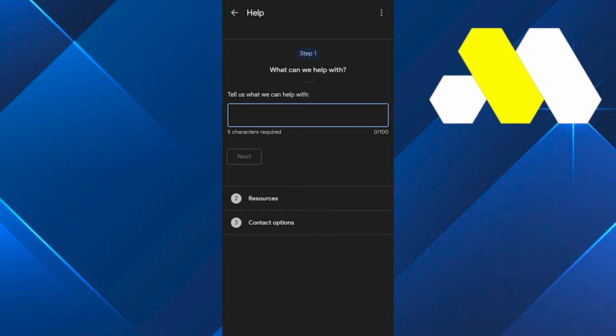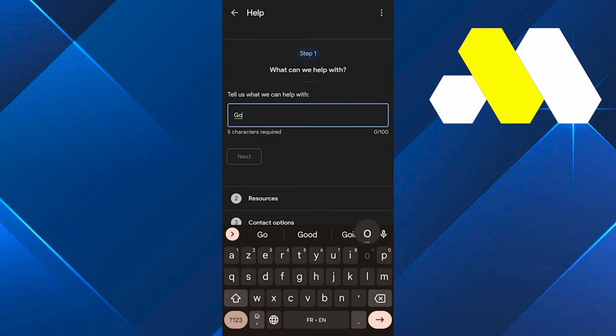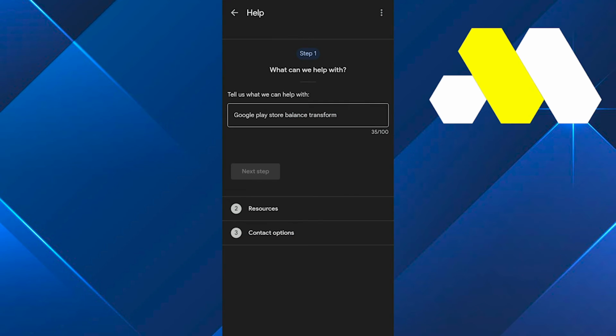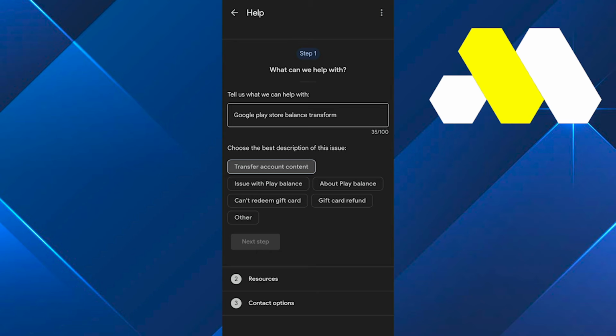And just need to click on Contact Us right here. So now all you guys need to do is tap in on something similar to this. Google Play Store balance transfer or something similar to that, and then you guys need to choose from over here the best description of your issue.